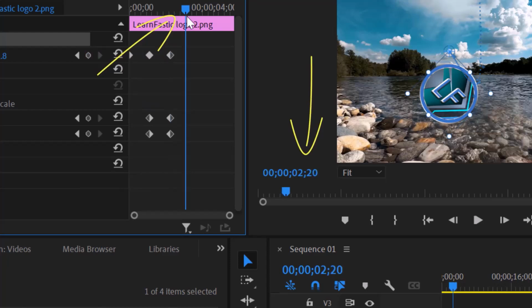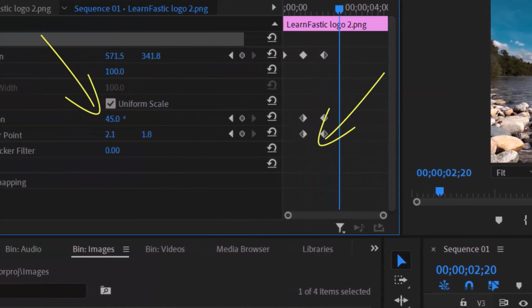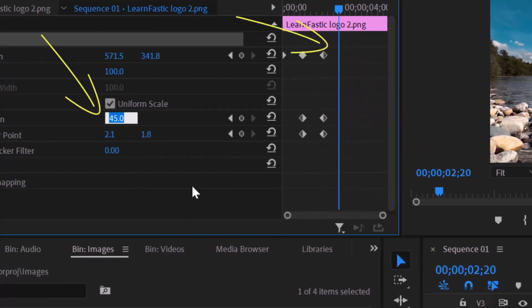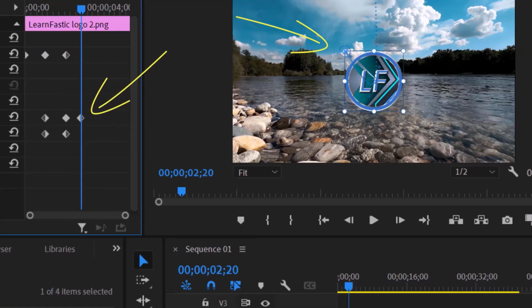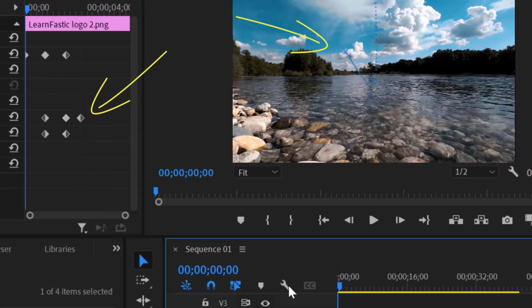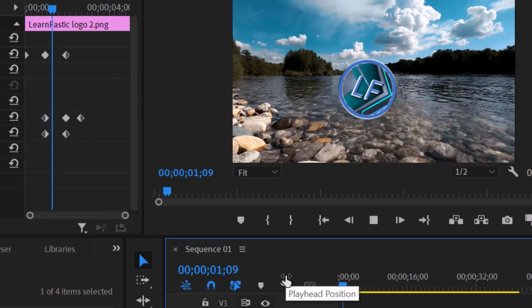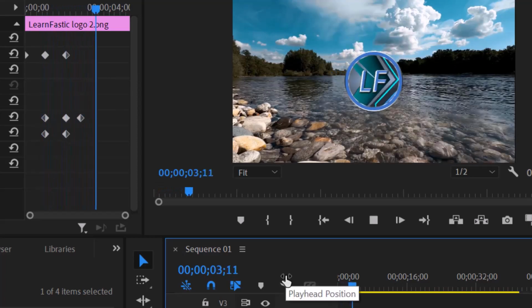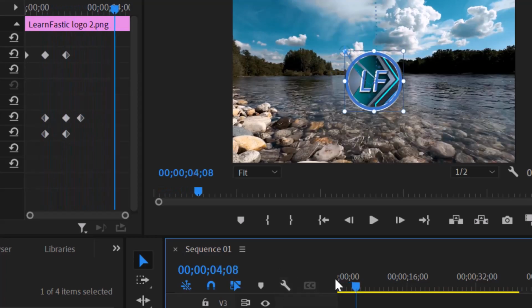I will move the playhead to 2 seconds 20, and this will create another keyframe at this position. I will change the rotation back to 0, and this will animate the logo at the same anchor position, back to its original position. Now, if we play the sequence from the start, the logo will drop to the center of the screen, turn clockwise by 45 degrees at its top left corner, then go back again to the center.